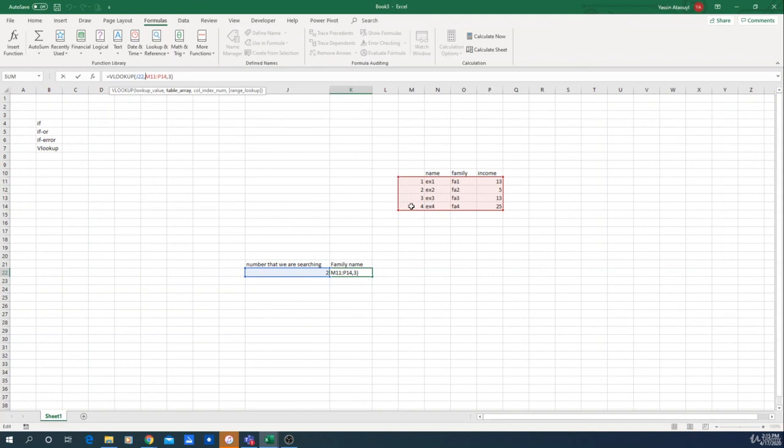What exactly do you want Excel to generate as an answer? I want Excel to generate the third column. So the last argument is the column number. From number 4, I want Excel to generate the third column. So 1, 2, 3. If I want Excel to generate the income, for example, I will write down column number 4, which is 1, 2, 3, and 4. Here we go. We have the income of person number 4. So that's it for the VLOOKUP function.